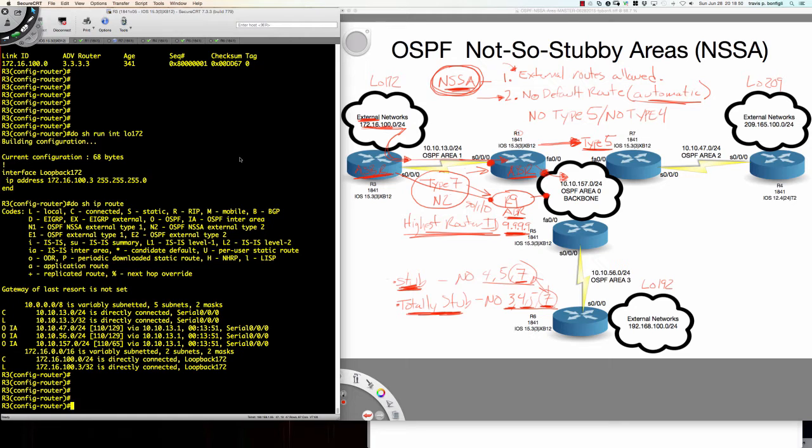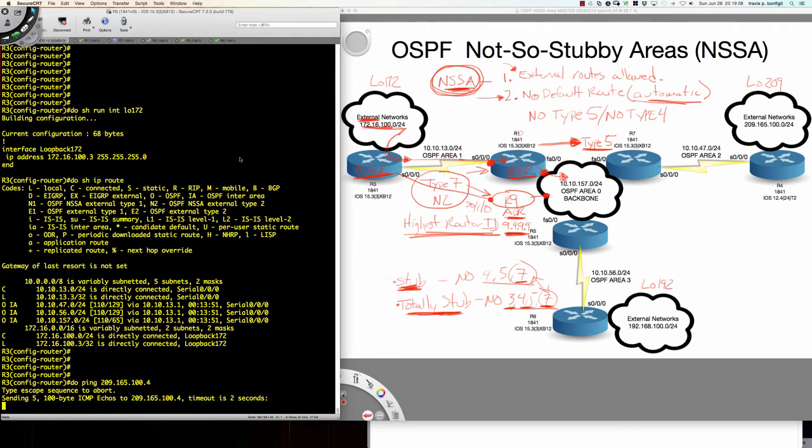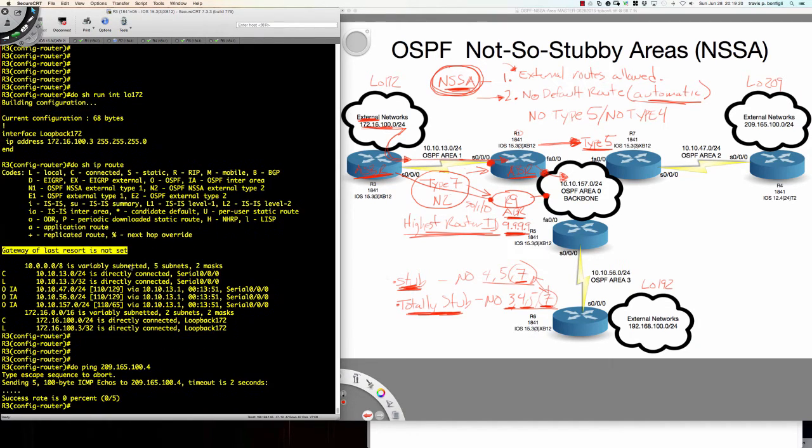So here, I can only get to the information that I know about. If I were to say do ping, and the way that these loopbacks are set up, 209.165.100.4, the last octet is simply the router number. Do I have any reachability to get there? Well, the gateway of last resort is not set. Remember, I'm a not-so-stubby area.